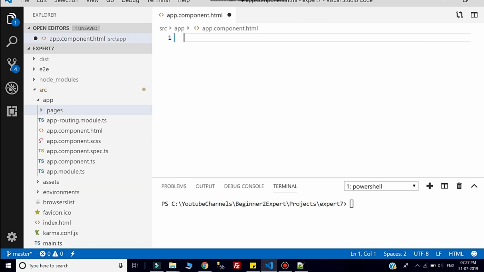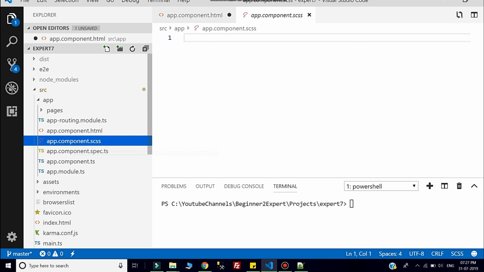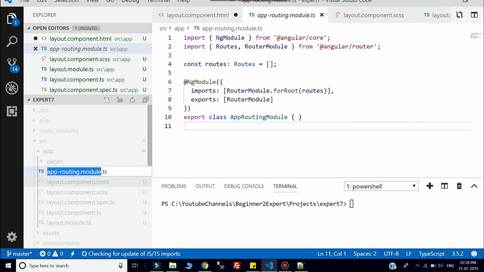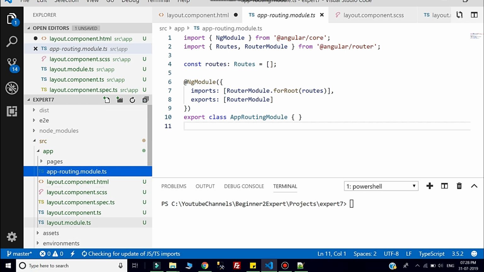Okay, now to create the layout, I will rename this app component as layout component. This will be app routing. I will keep it like this.